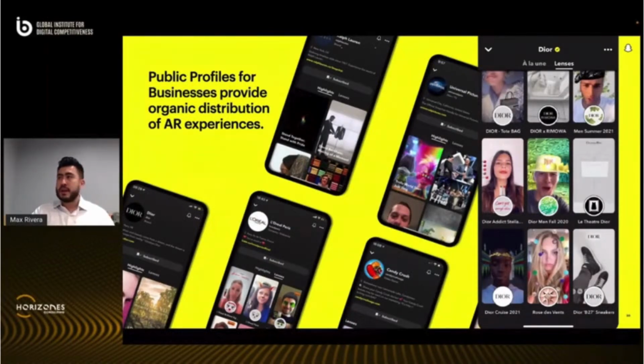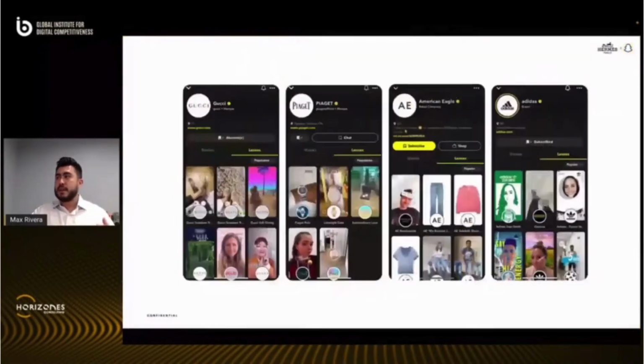Here are some examples of how companies are already doing this, from Gucci to Adidas and many others, that completely offer an augmented reality catalog directly on their Snapchat profiles.